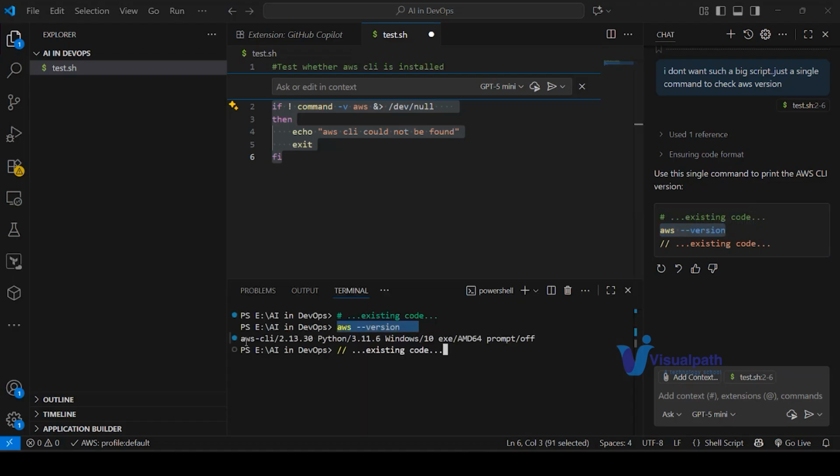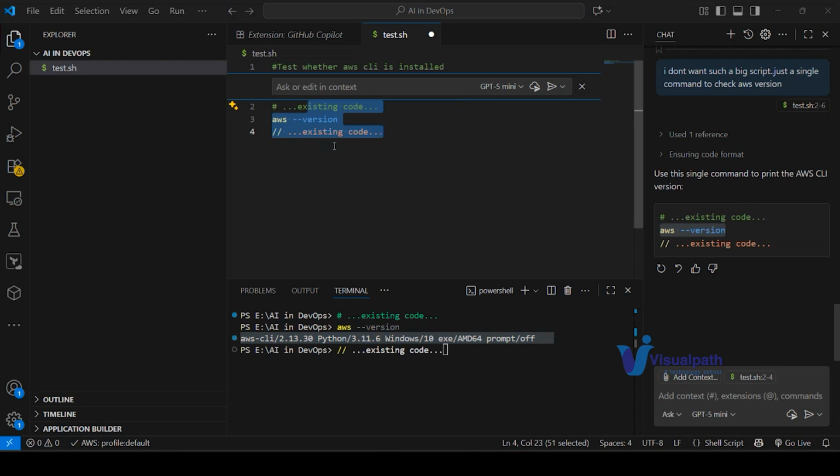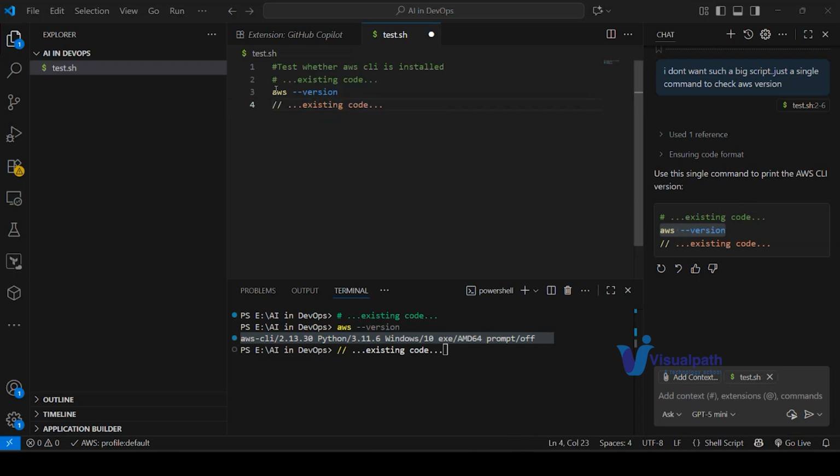So I have AWS CLI already installed. Windows popped up, you can check it. Because this is just the AWS version, you don't have to put it in the script, so you can remove this also. Or suppose you want to keep it, you can just click on add cursor. Now it has gone ahead and put it here.